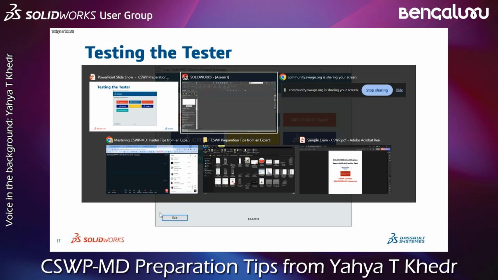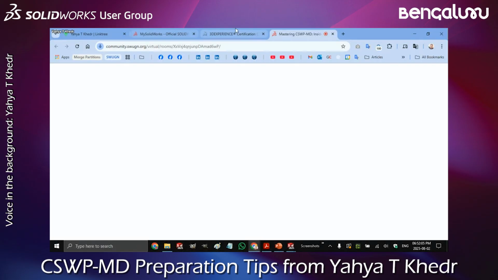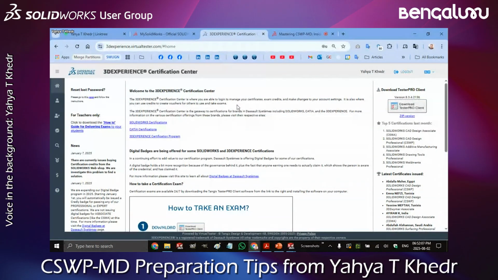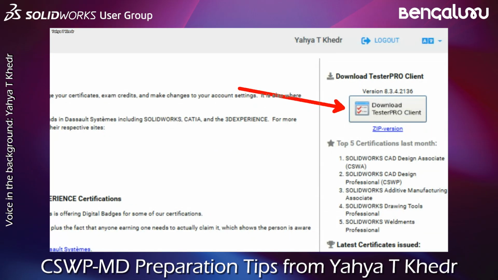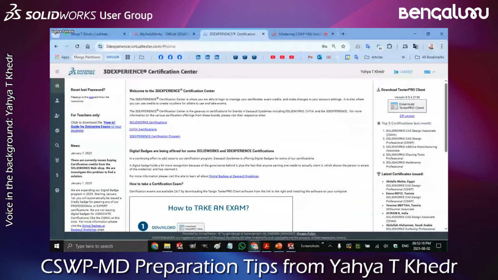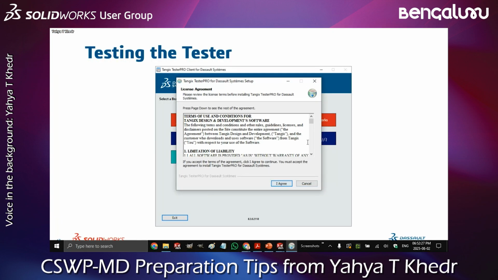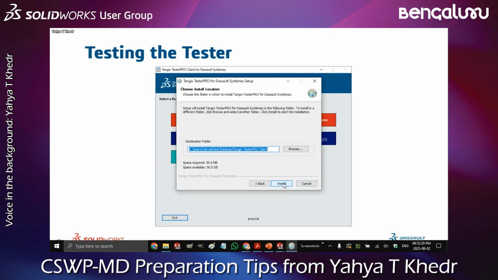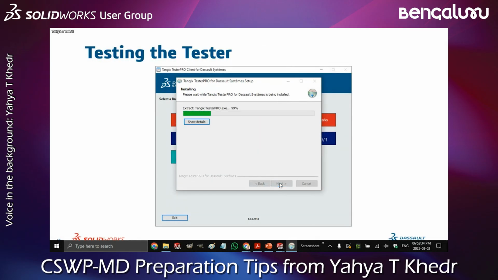So basically what you have to do is go over here to this website, 3dexperience.virtualtester.com. You go through there, you go over here in the top right corner, and you download Virtual Tester, or the Tangix Tester Pro client software. When you download the software, you will have this file. You can launch this file. It's a very small file, a couple of megabytes. You obviously have to read all of this and then click agree. As you can see, it's just like 30 megabytes of size. It's not really that big.